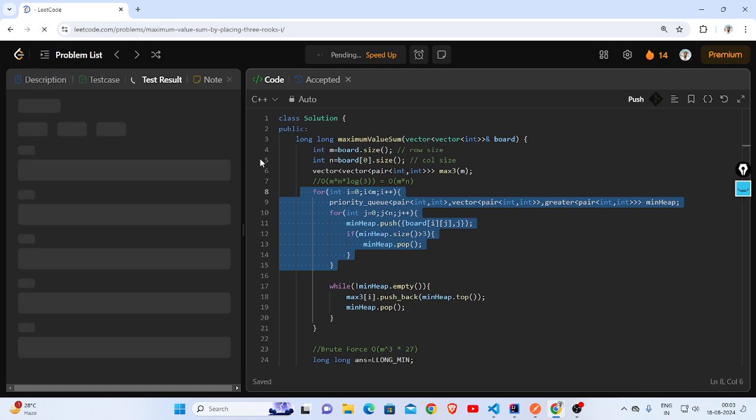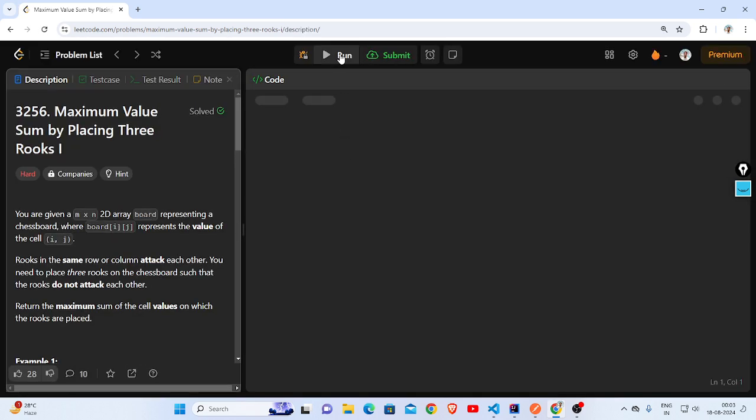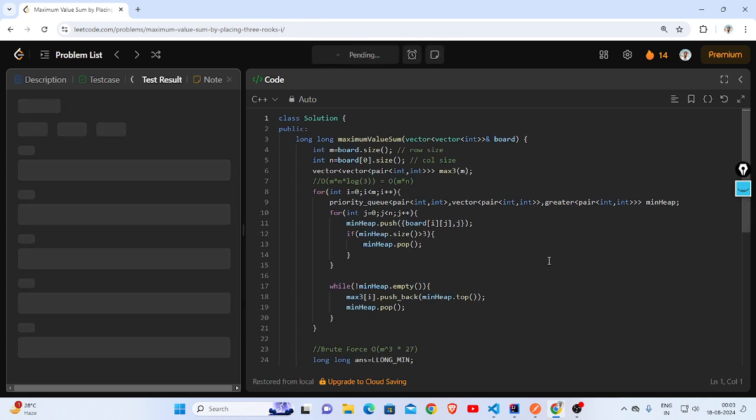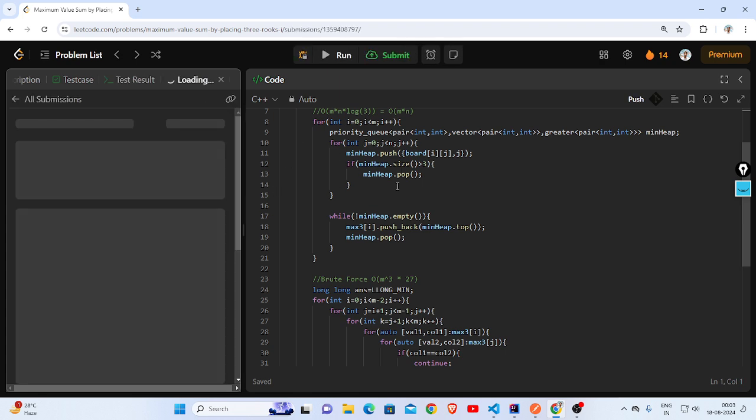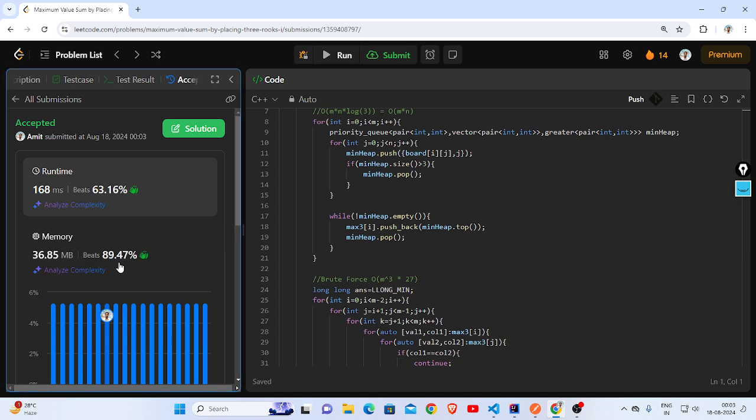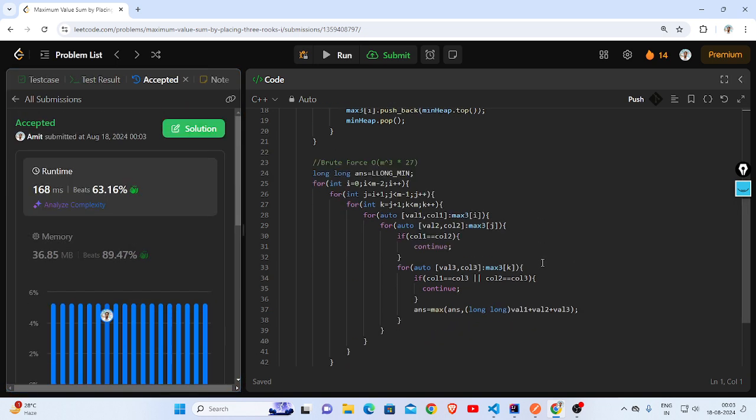So that's the time complexity for this part. I don't know if this is working or not. Let's see. It does, and let's submit it. This is going to give TLE for the second part. Yeah, it works. Thanks, guys.